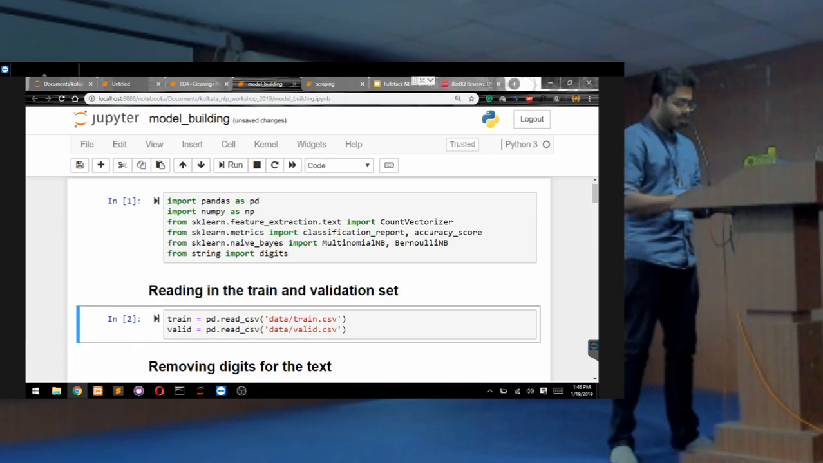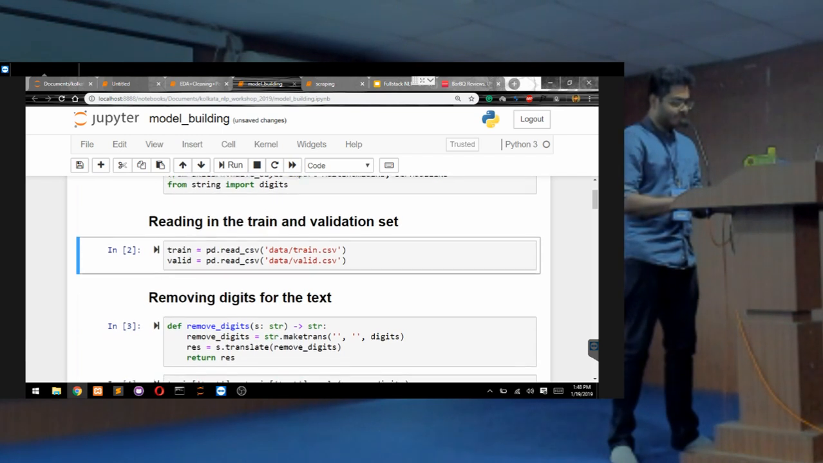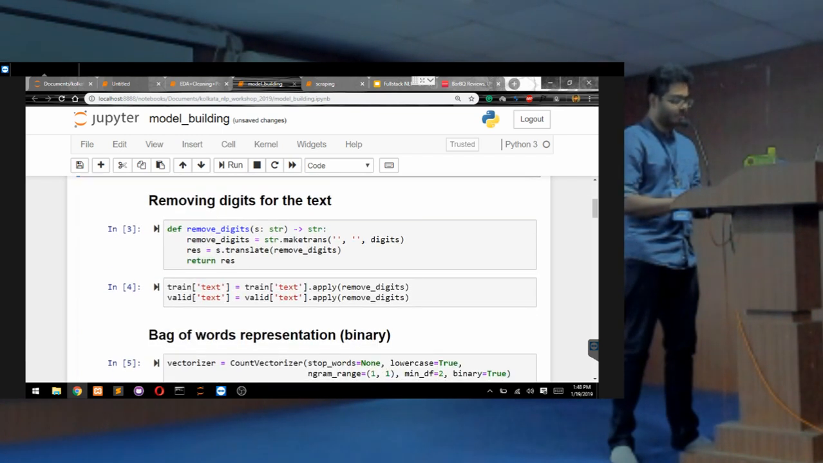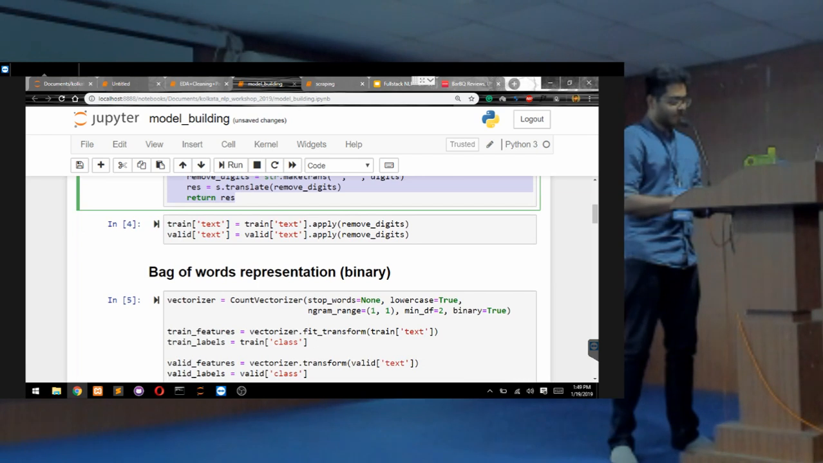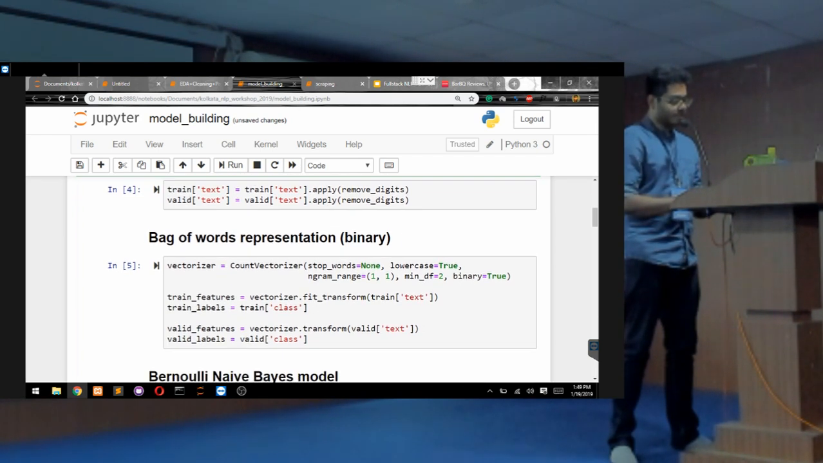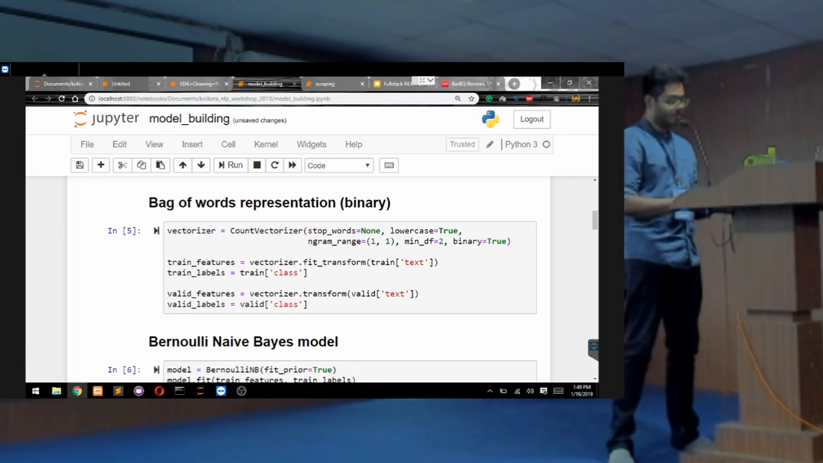As I said, we only deal with the train and validation set, so we read both of them in. And this is a small function that I wrote to remove digits from the text. I found that this reduces the feature space and also improves the precision a bit, but not a lot. You can choose to ignore this if you want. We apply this function here, so all the text that you see here will have no digits in it. Okay, so that's how we do the bag of words representation.